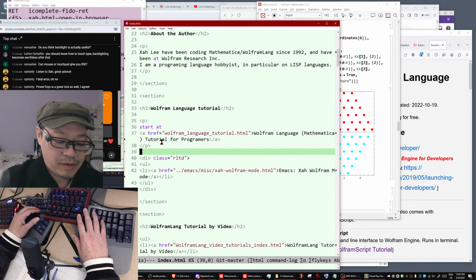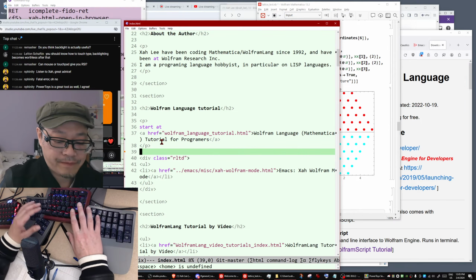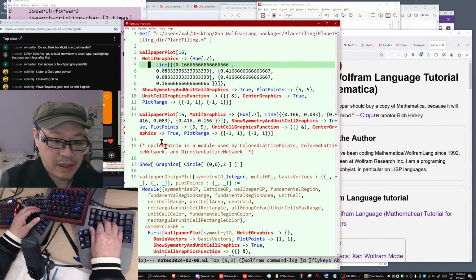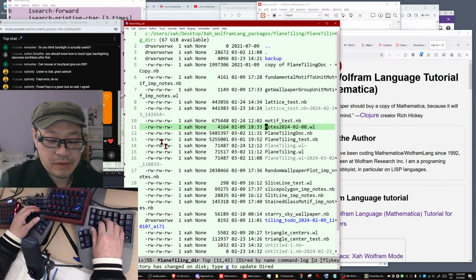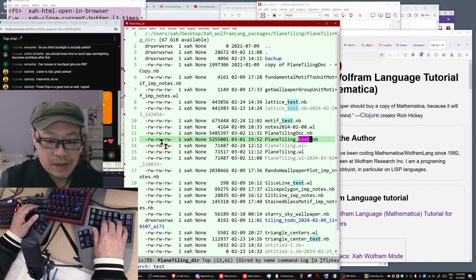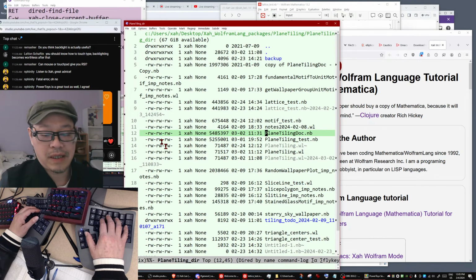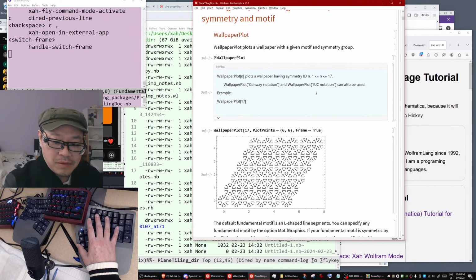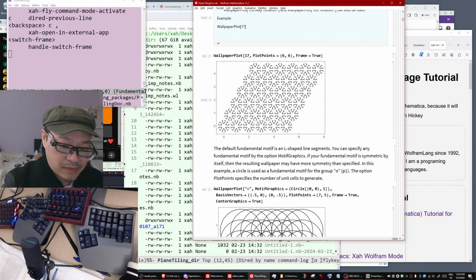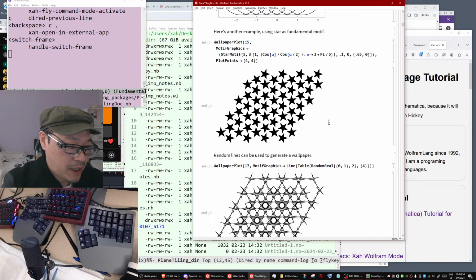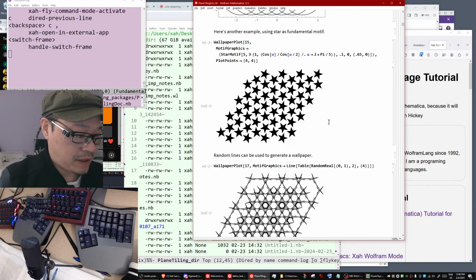Am I getting boring? Let me show you the Wolfram language tutorial. I want to show you some of the things. Okay, let's open this. This is documentation you can get on GitHub. It just shows you what this package does. Okay, I think that's it for today.